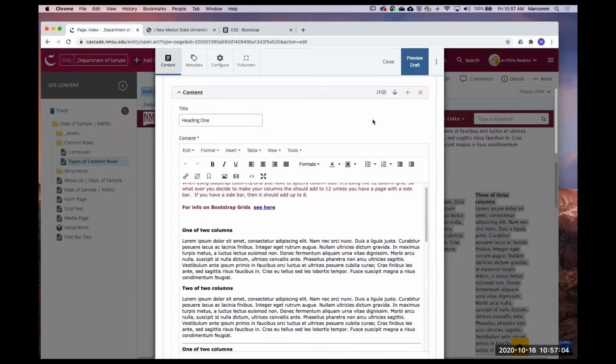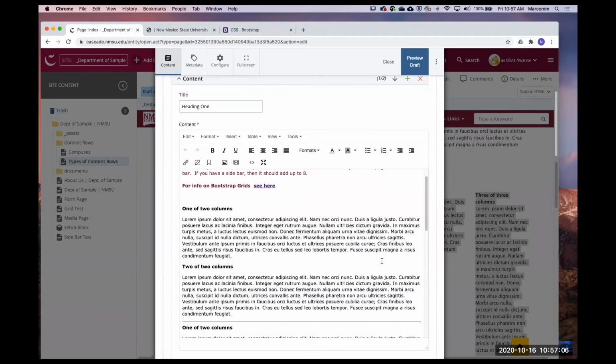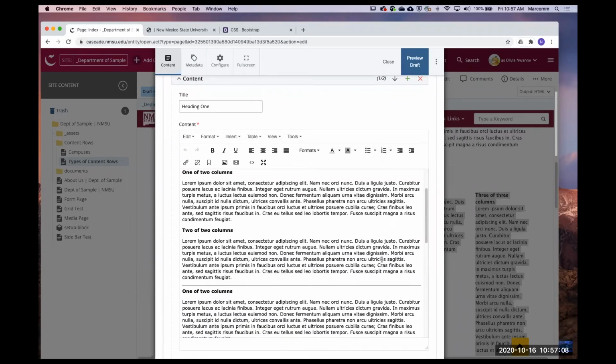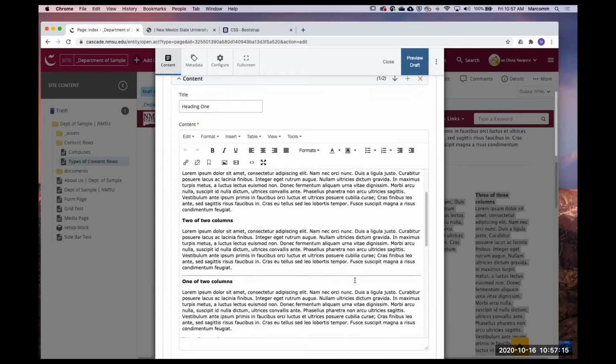Sorry, just one other thing. Laura Ramirez is asking if Cascade gives you an error if the number of columns don't add up to 12, if you're not specifying. No, I think you'll just see some wacky displays. It'll probably try and force what you do. It'll give you a blank column.